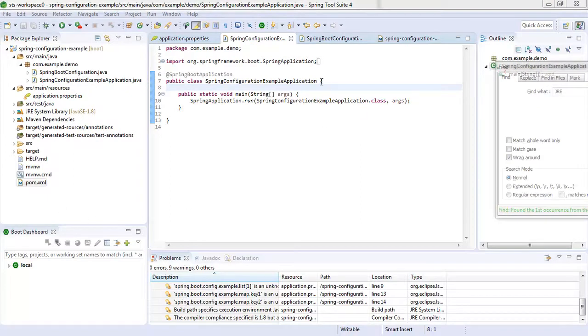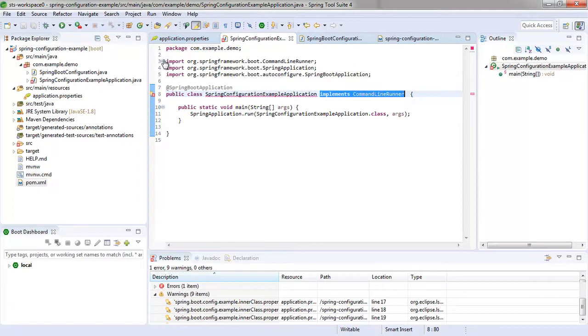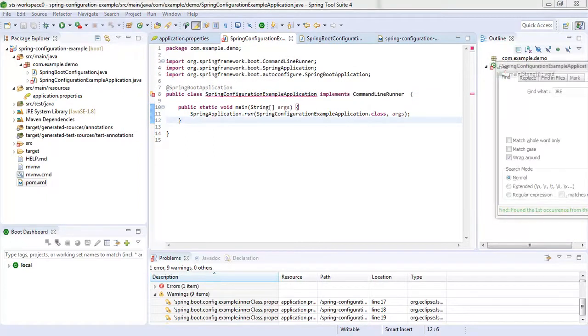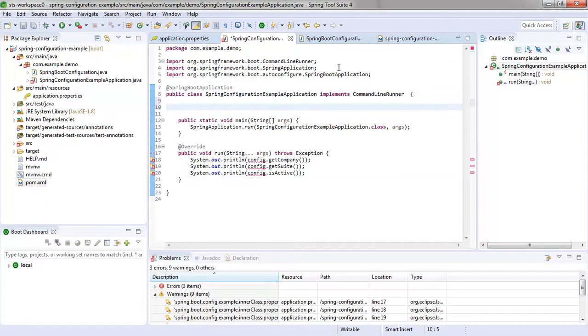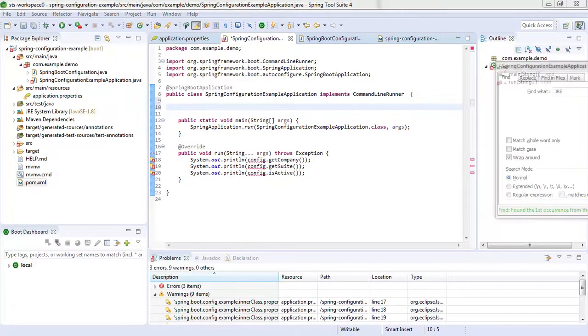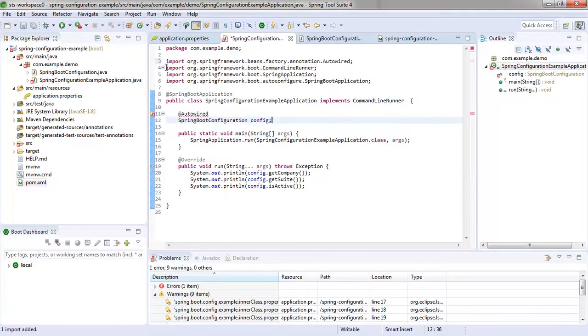I'm just going to go in here and add this implements CommandLineRunner. Do Control-Shift-O to organize that import. And also, if a class is a command line runner, you're supposed to override the run method. So now we've done that. So I've overridden the run method. Oh, and the most important thing I've forgotten to do. If you actually want to use that config object, you got to autowire it in. Control-Shift-O, organize all my imports.